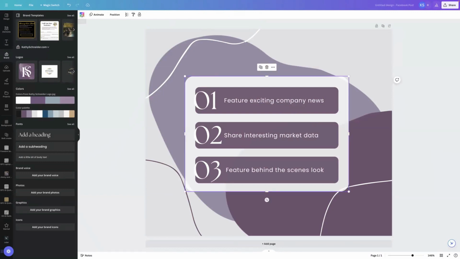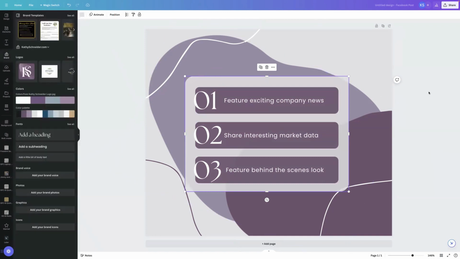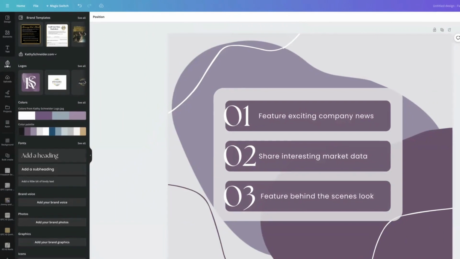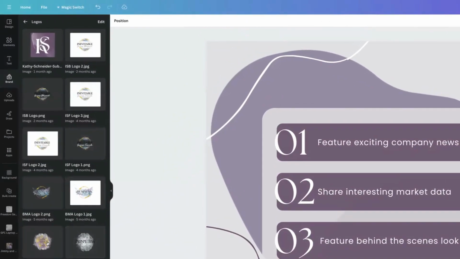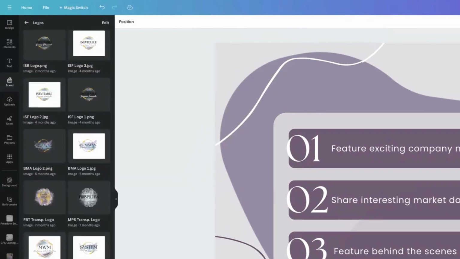All right. So I just wanted you to see there again. I changed that right there. So you're able to do that. Another thing you can do when you go to your brand, you can pull up your logos. And so I'm going to go over here and let's see which logo I want to pull up.